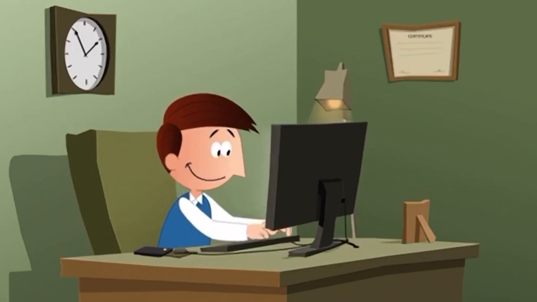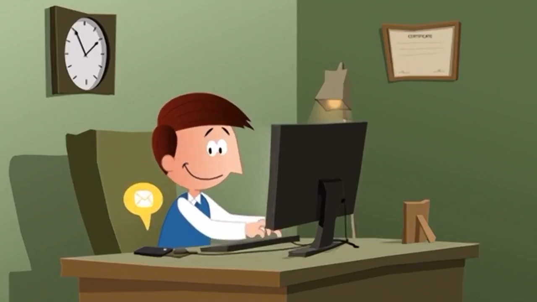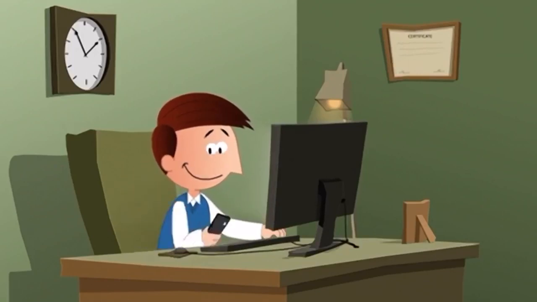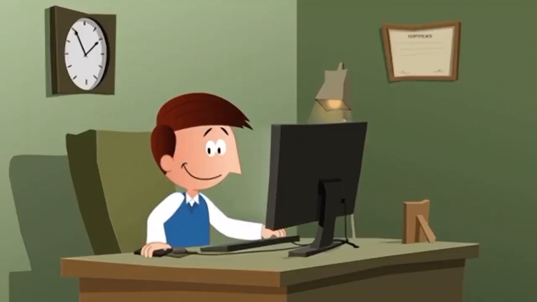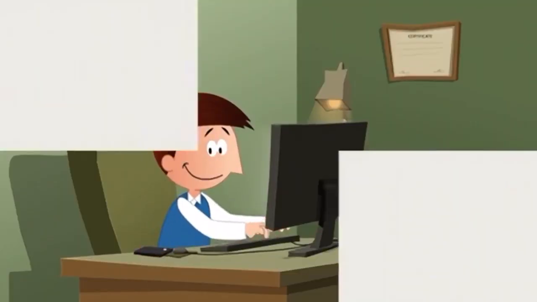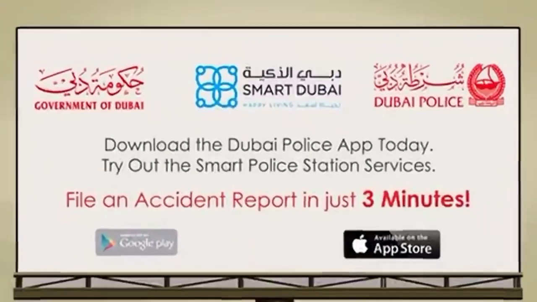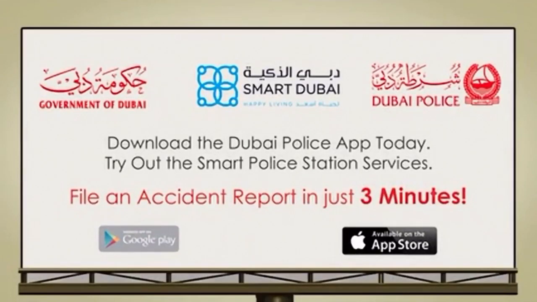After the police complete the investigation, they will send you the final accident report via email or text. There's no need for you to pick it up in person at the police station. You can send the report directly to the insurance company yourself. Download the Dubai Police app today and use the smart police station services whenever you have the need.